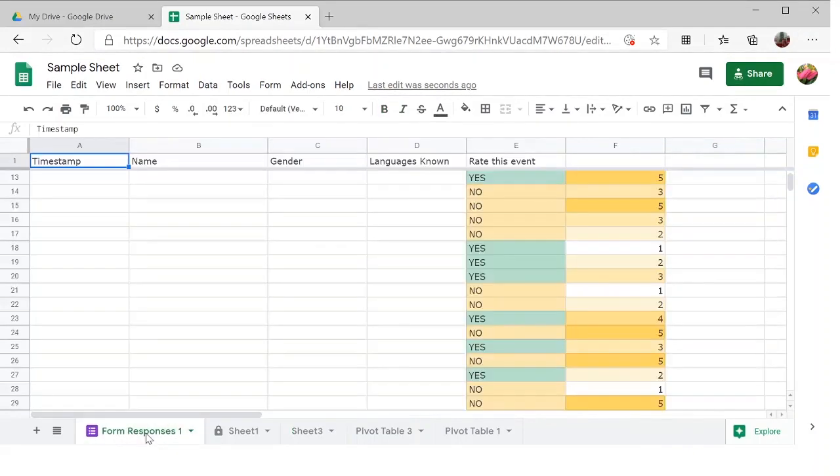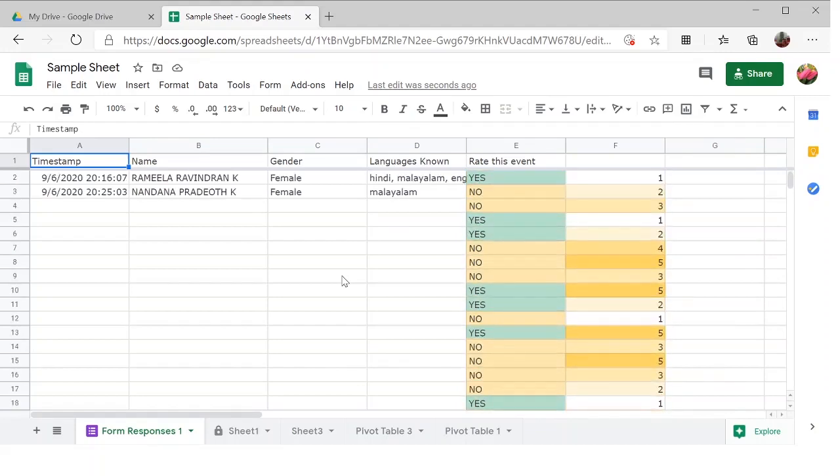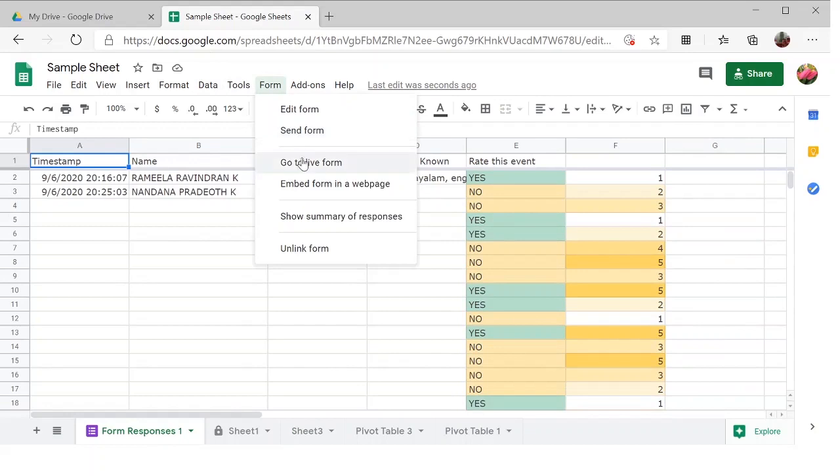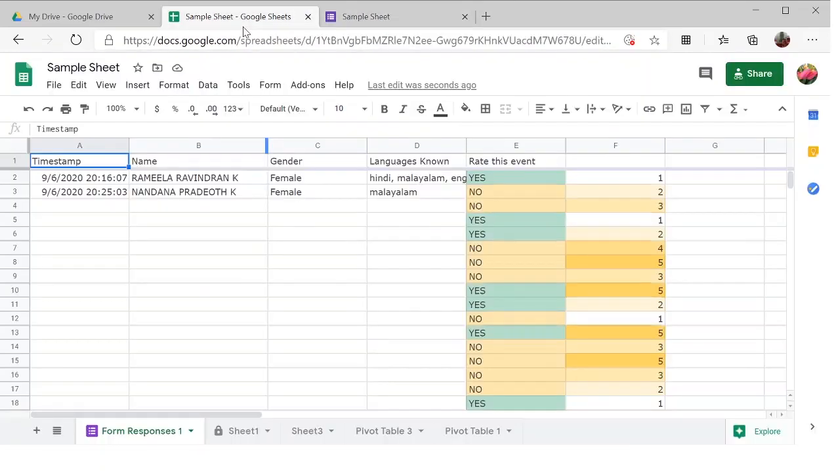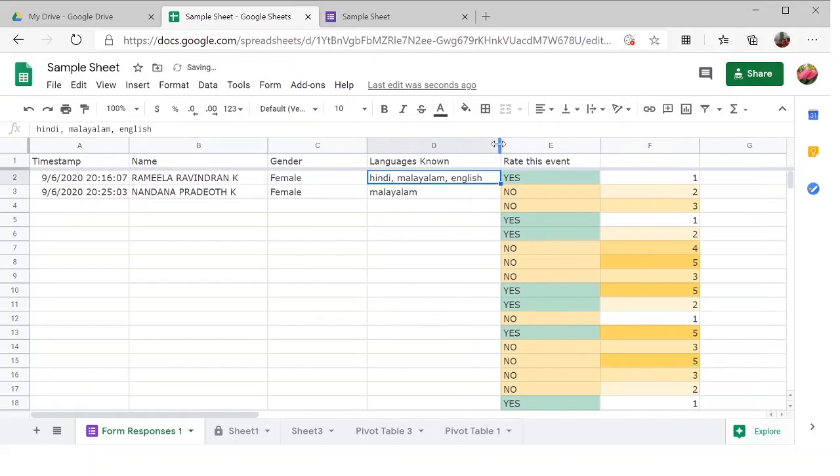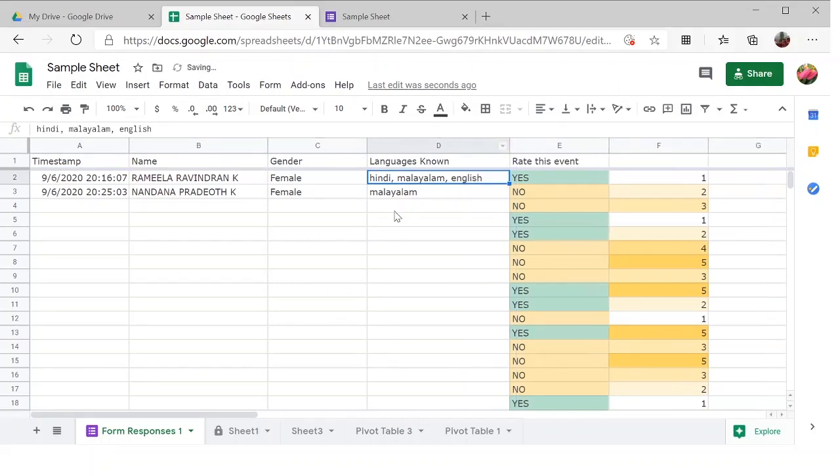So there may be different values entered here. For example, here I have given my name and the languages known. Here you can see that the different languages have been separated using a comma. If you need to access these values separately, or if there is a duplication of values, or if there are some extra spaces included here, all this can cause hindrance when you are trying to process your form or retrieve the data.